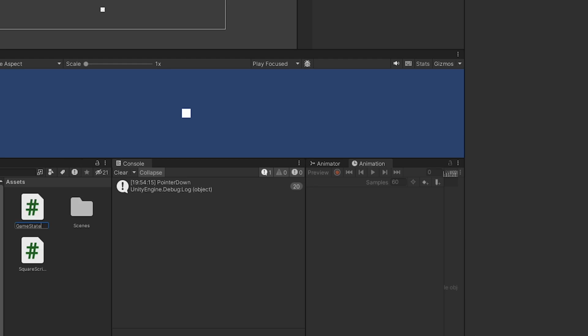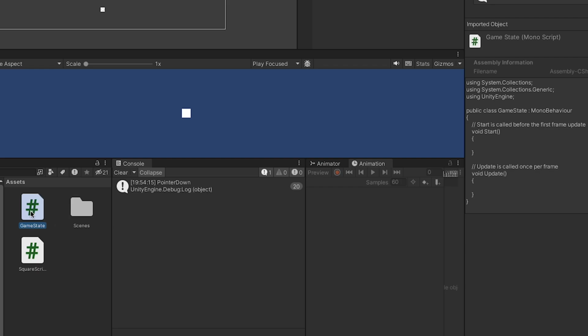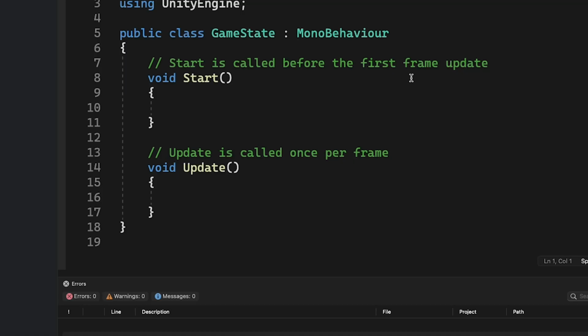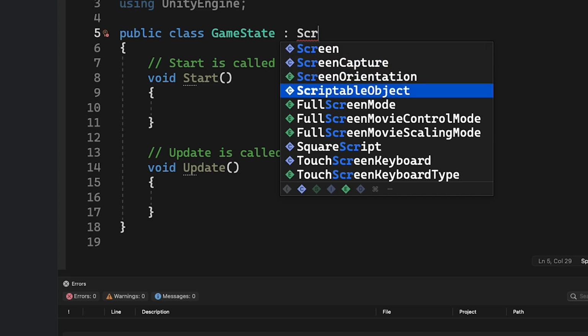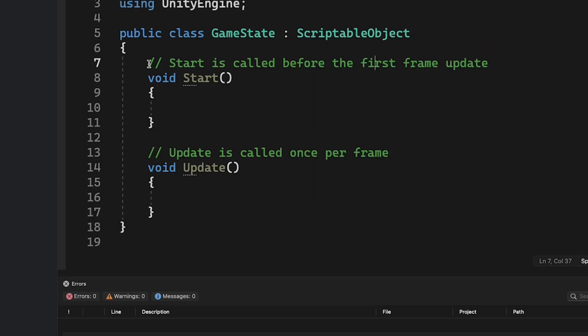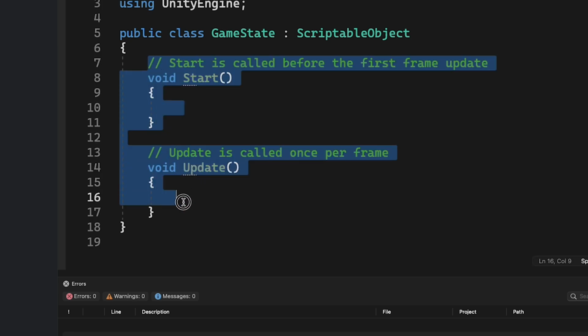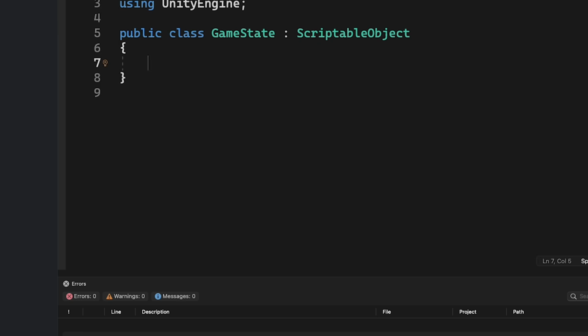We'll make a script called gameState. We'll open that up. Instead of inheriting from MonoBehaviour, we're going to make it a ScriptableObject instead. Now we no longer have the Unity lifecycle in this script because this is a model class and its purpose is to store data. Since we don't inherit from MonoBehaviour, the lifecycle events are not available in this script. We'll make an integer called score, and that will store how many times the user clicked the object.